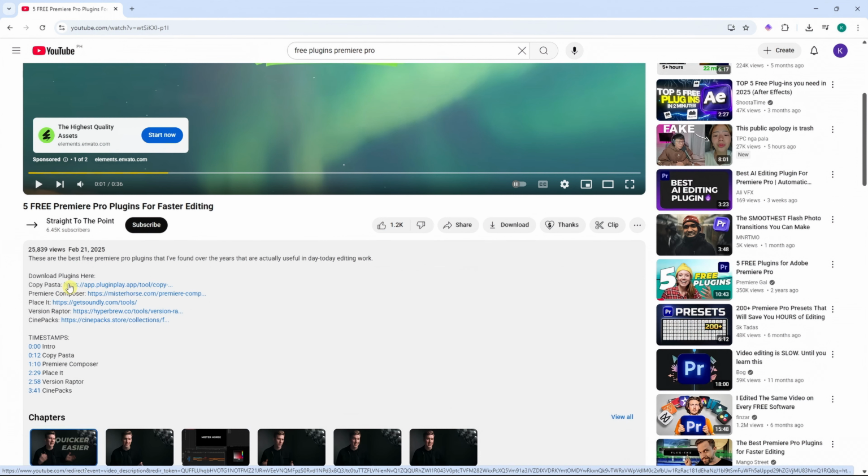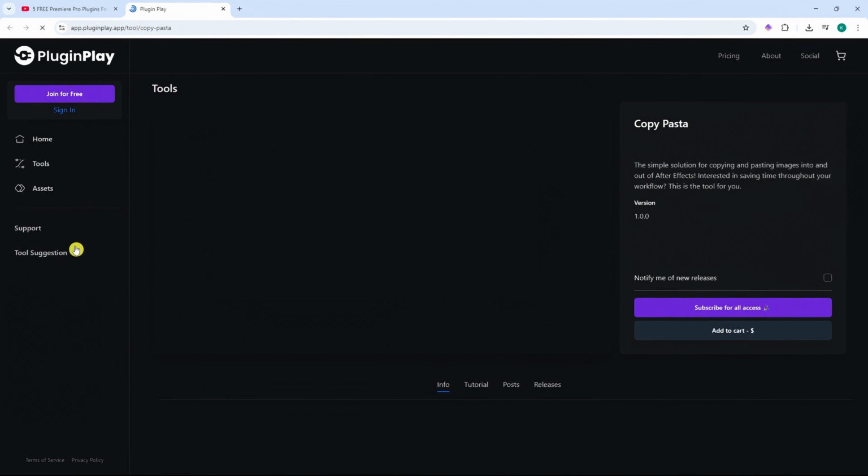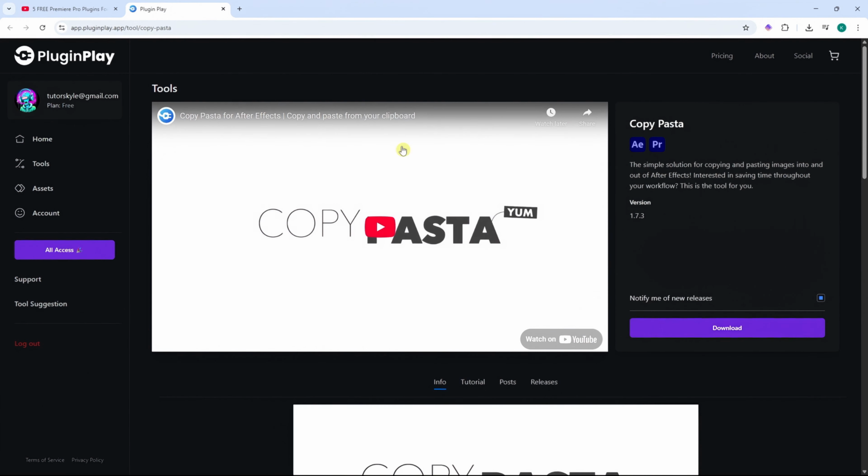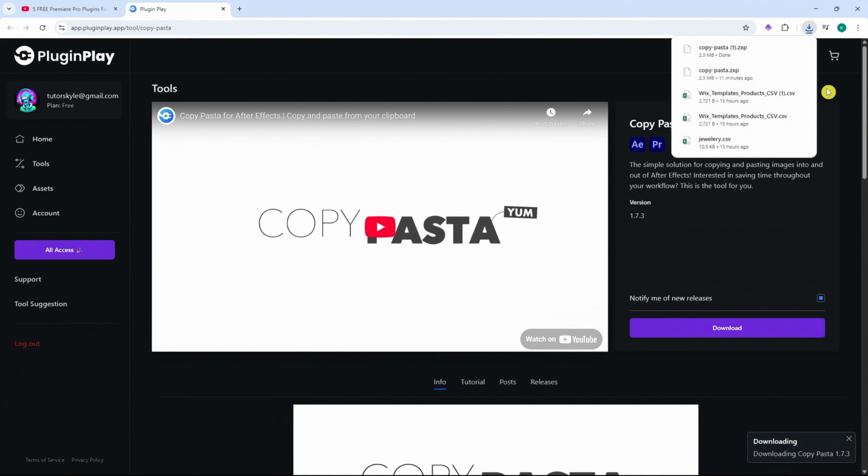So for this one, I'm just going to go for copy pasta. When I click on this link, I will now be redirected in here. As for this site, I would need to log in first before I can see the download button here. So that would depend on the site that you are in.